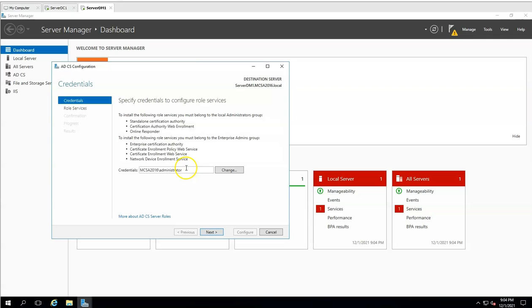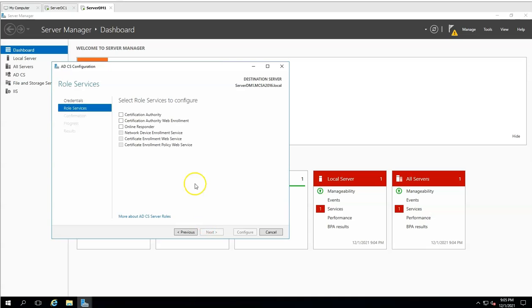Alright, so for this case, we're just going to use this account. In real world, wouldn't be best practices. You'd probably set up a specific account for this, just for security, delegation, and separation of duties and reasons like that. So we will click Next here, and we'll create a certificate authority.